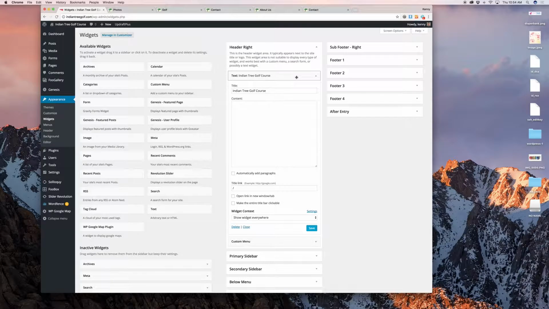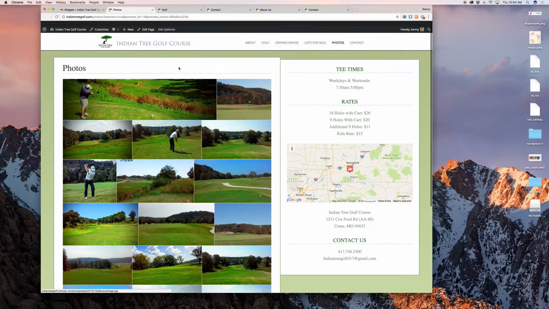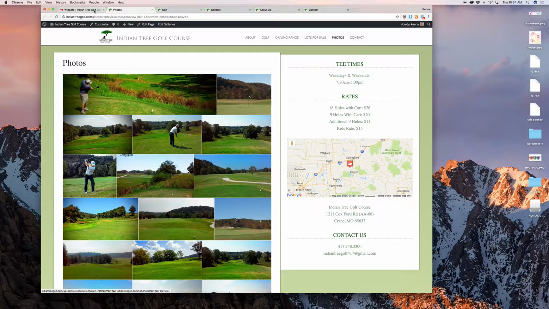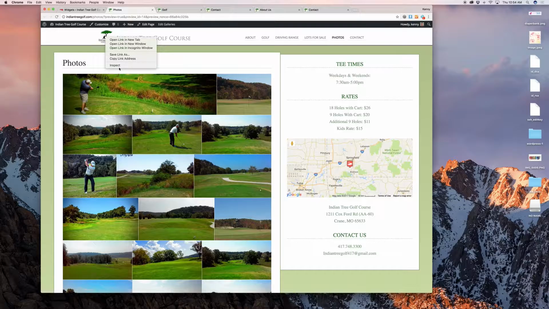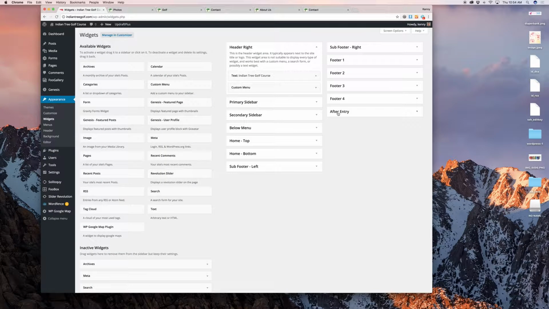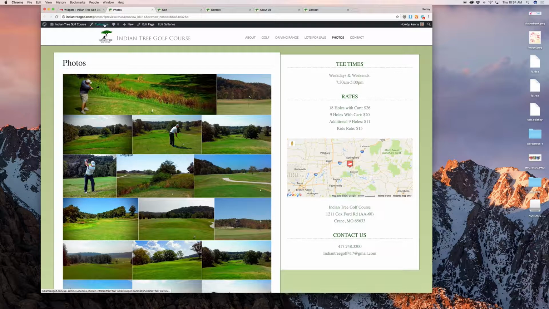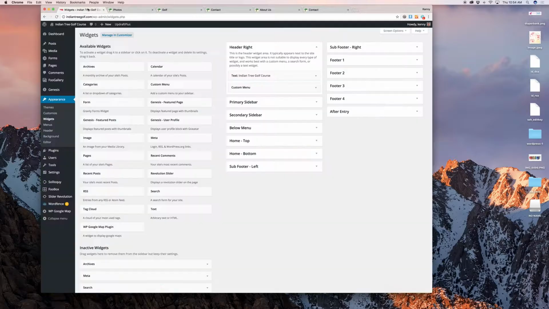We have the text here, it says Indian Tree Golf Course. Right here, it says Indian Tree Golf Course. That's where that comes from. And then we have it set up so that this image, I believe, is going in there automatically. It's a little different than we have set it up on most of our websites, but it shows up there. If you ever need to change out the actual logo here, then let us know, because it looks like that's something only we can control, which is not the way we normally do things.